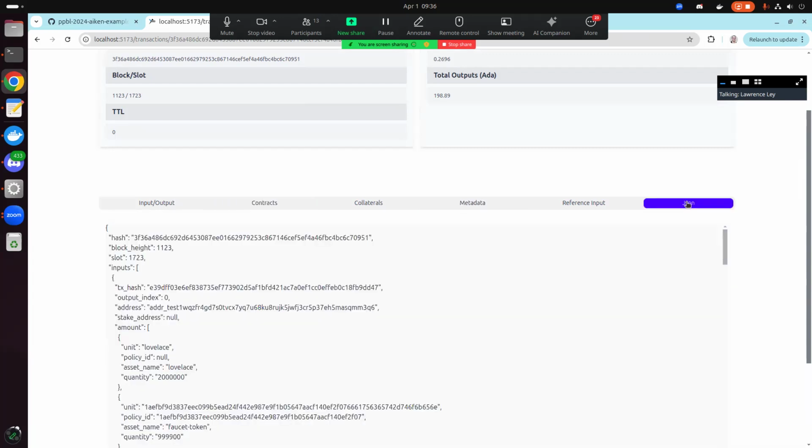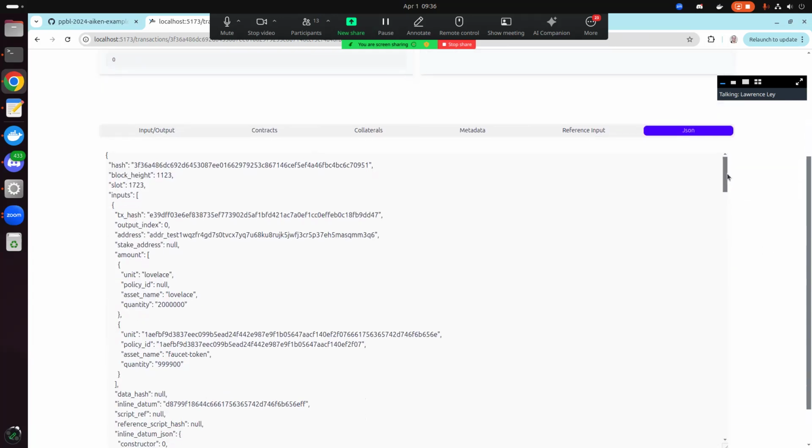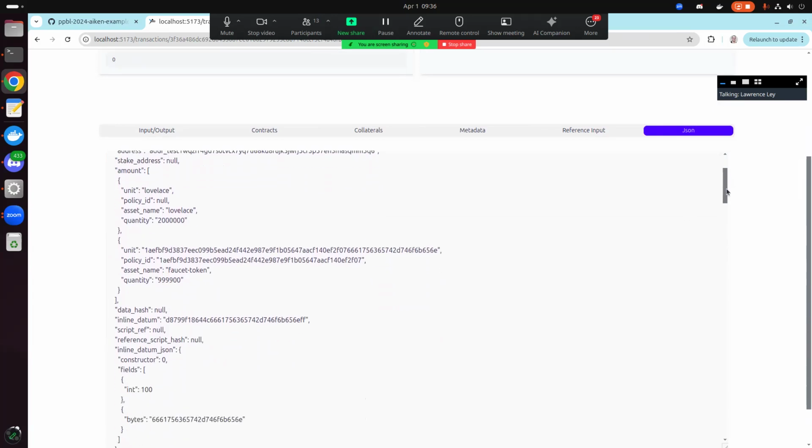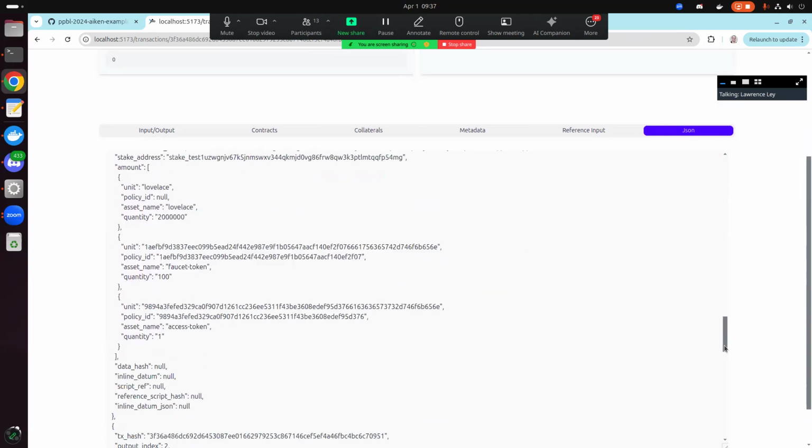And then you can also, here's a JSON view of the whole transaction as well. So you can kind of see all of your inputs and outputs, etc. So that's cool.